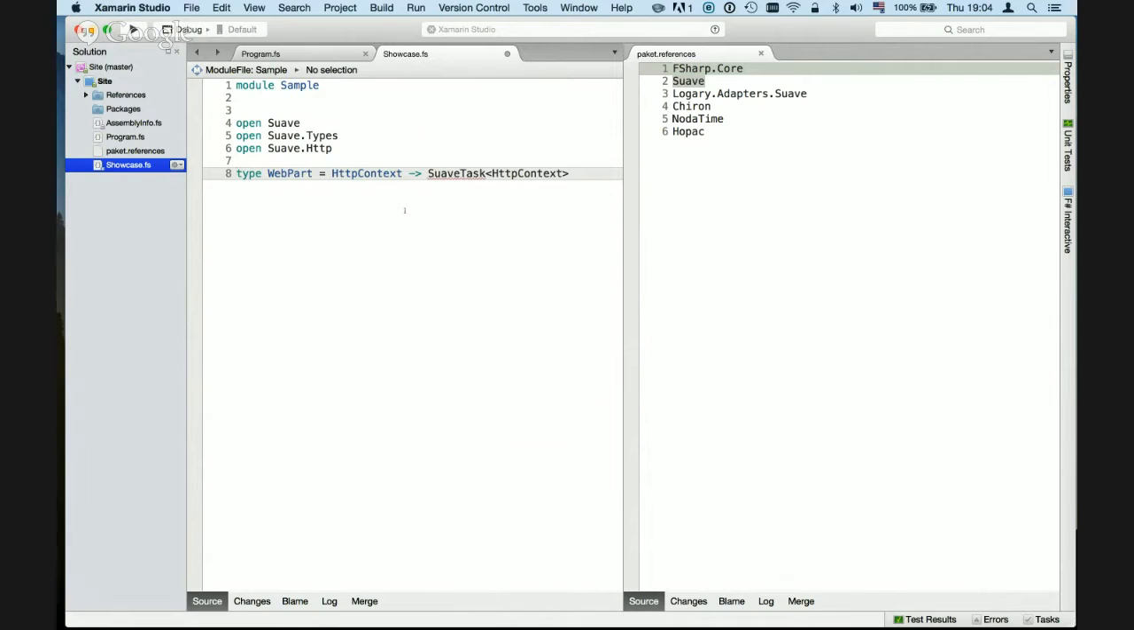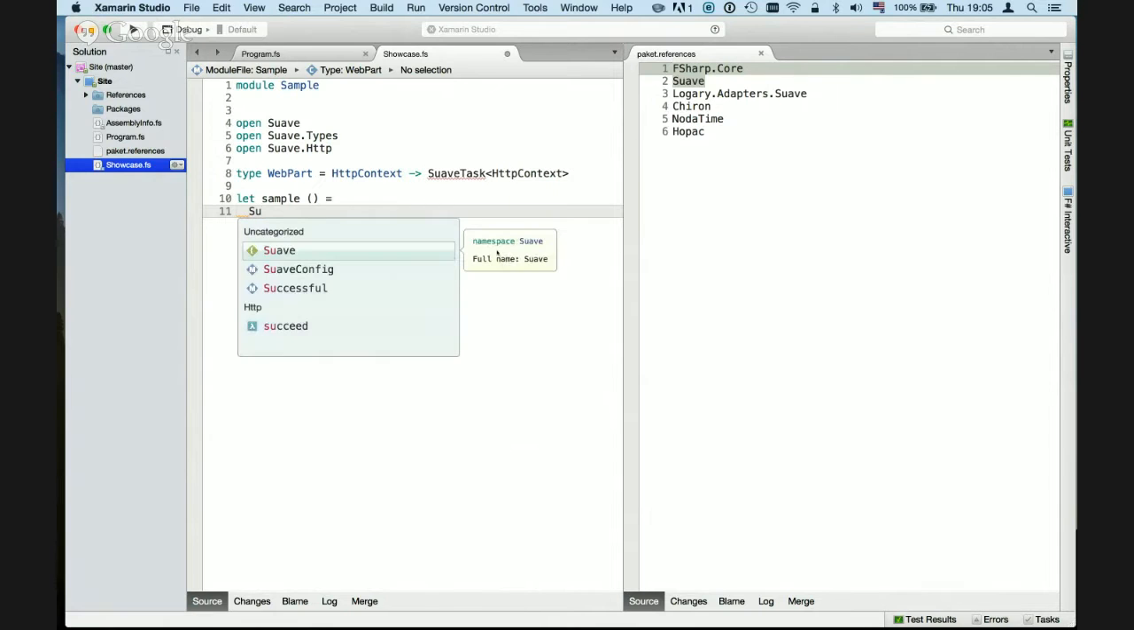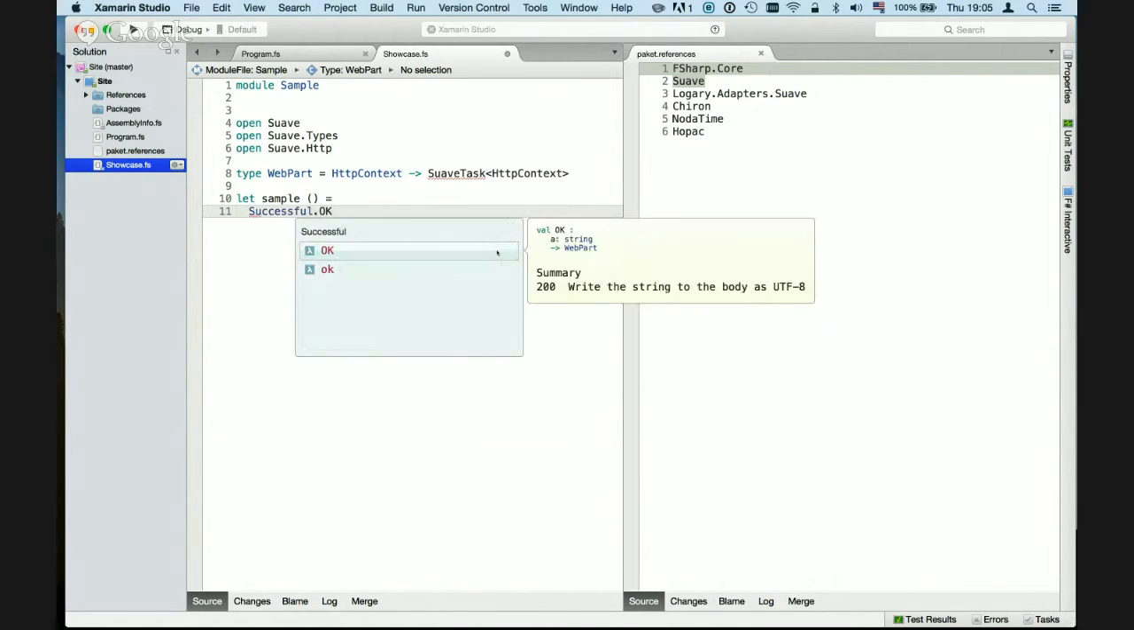You can see the declaration of web part. Web part as a concept of its own is important to realize, and is easier to think about if you think of it as its own thing. If you think of it as a function like this, it's slightly harder to reason about. Because if you want to do something, let's say you want to send an OK back, you can see in the documentation that it takes a string and returns a web part.